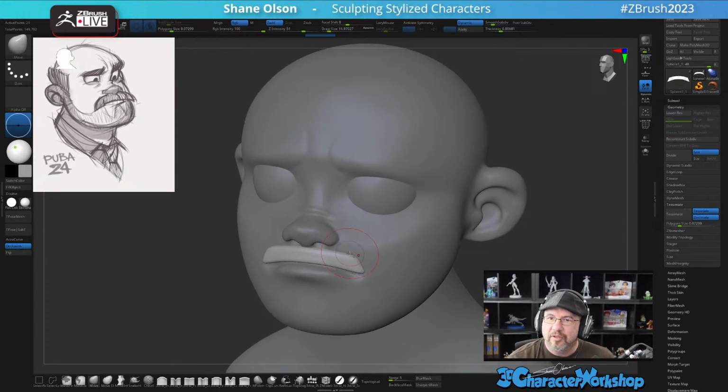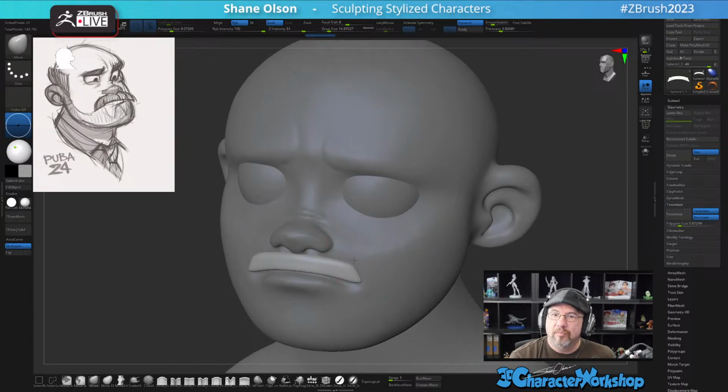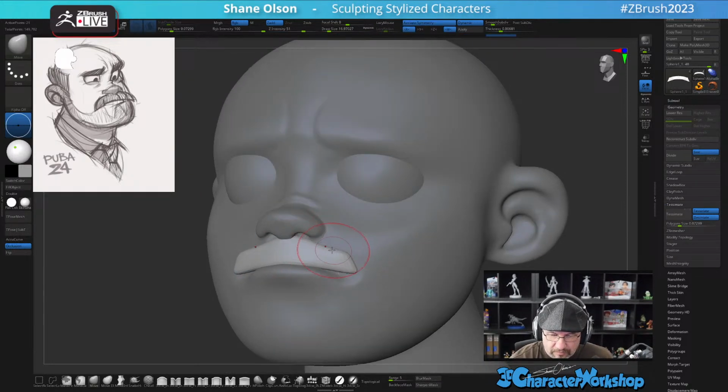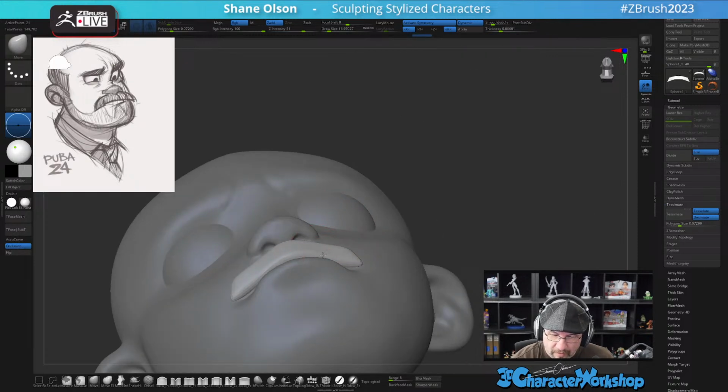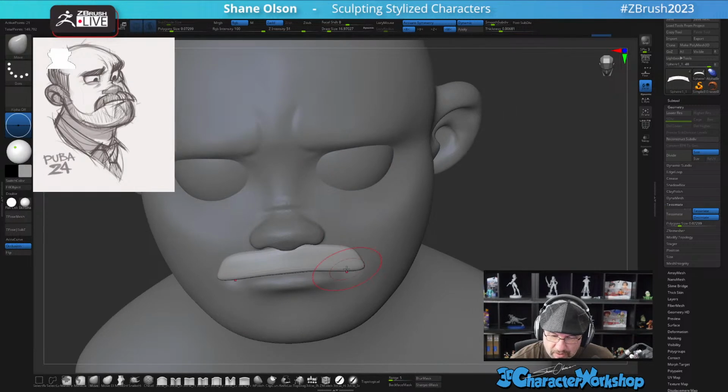Hey, what's up, Ian? Welcome, welcome. Do you use other software for final topology? I do. Oops. Turn my symmetry back on. And then we can just kind of pull this mustachio out.